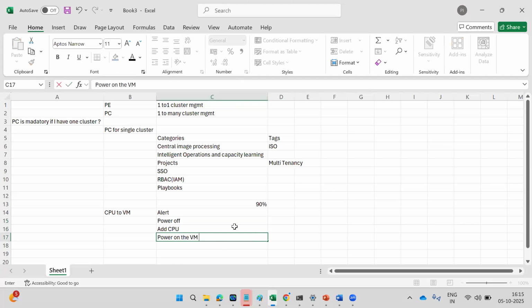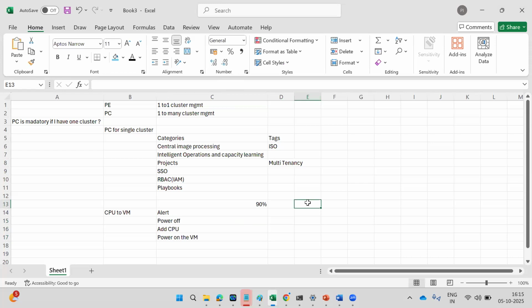Okay, this you are doing on Fridays, and then Monday, what do you do? The utilization will be very low. You have to go and power off the VM, remove the CPU, then power on the VM. Okay. So these you generally do manually.